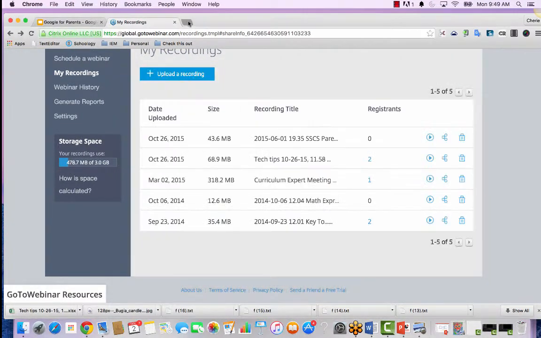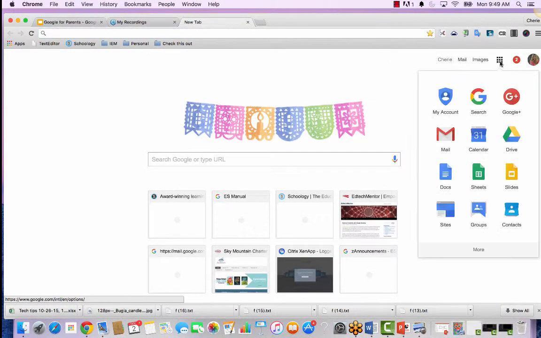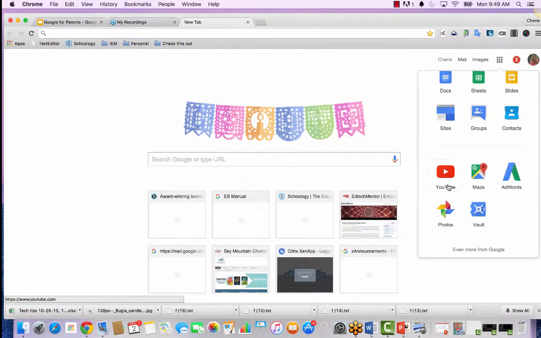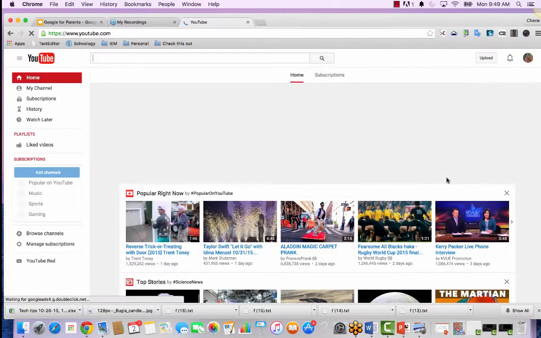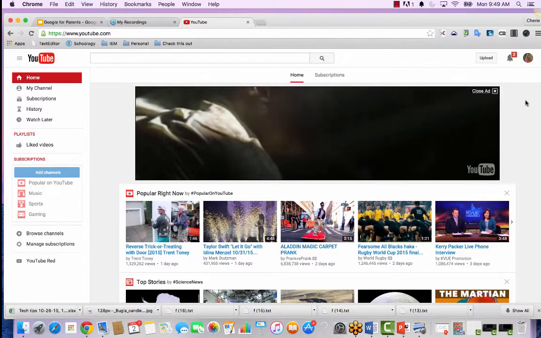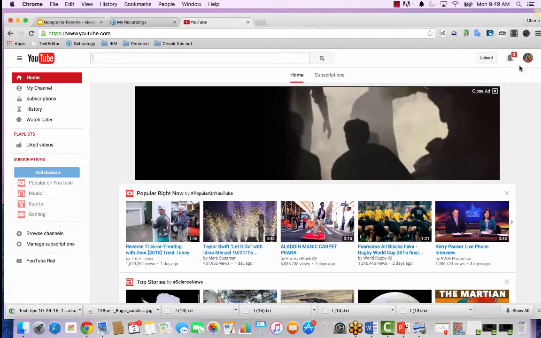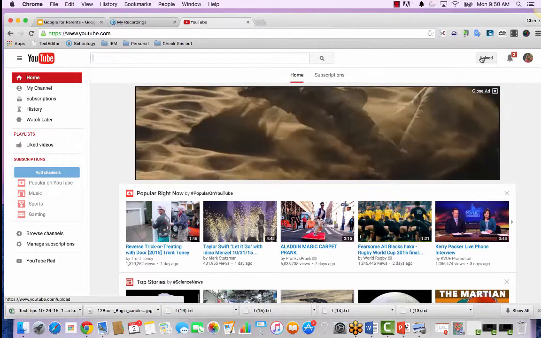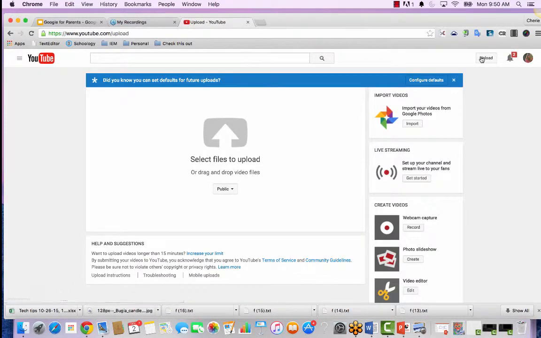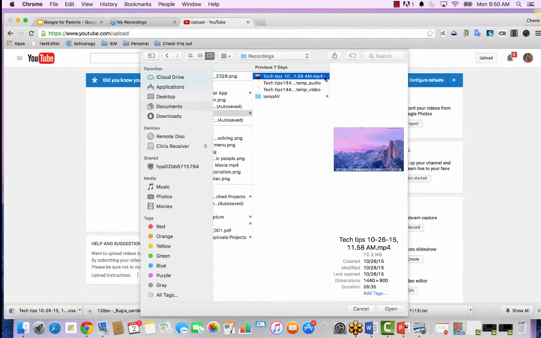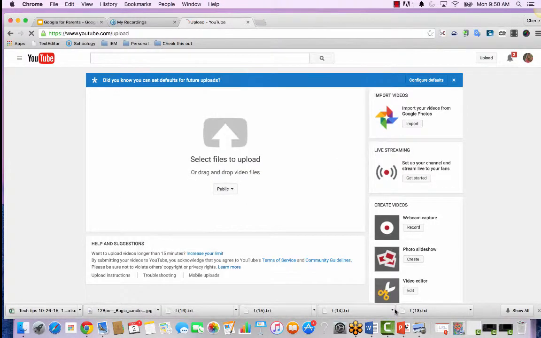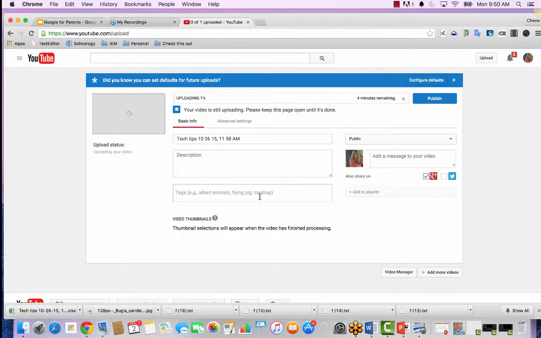To go into YouTube, you'll open up a new tab, go over to your apps, go to More, click YouTube, and it should log you in if your Chrome and your YouTube settings are the same. If not, you'll have to log in. Now we're going to go to Upload. We know where that file is. We're going to click right here to upload it. Tips. And now that we've found it, we're going to click on it, and we're going to open this one. So now it's going to begin the uploading process. That's going to take a few moments. We'll have to come back and see what happens.